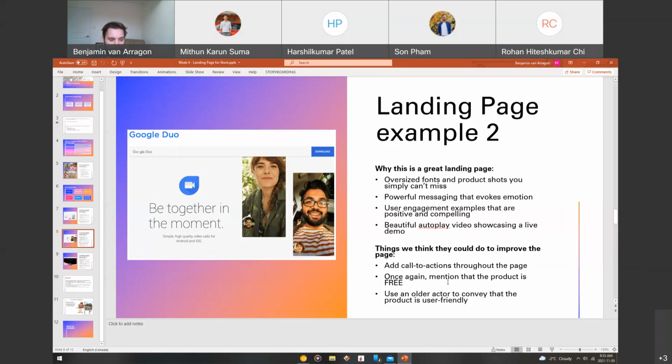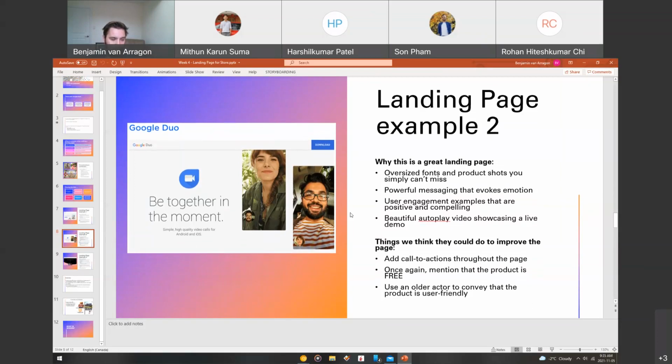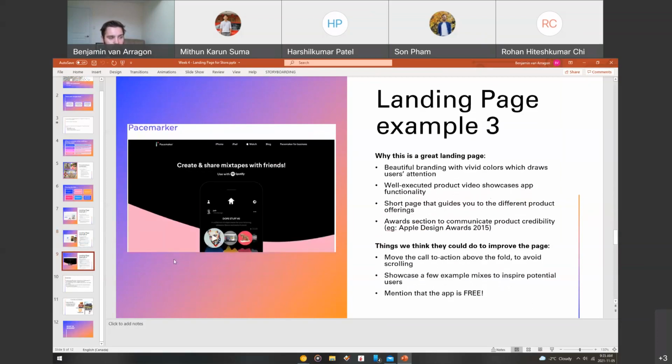Use an older actor to convey that the product's user friendly, right? Because these are both young people. So that could be something else to consider. And then the last example here, example three, is Pacemaker, sorry. We can see it's very nicely branded with the colors. It draws the user's attention. It's a well executed video. If we go to the website, there's a short page that guides you to different product offerings, and they show the different design awards that they got.